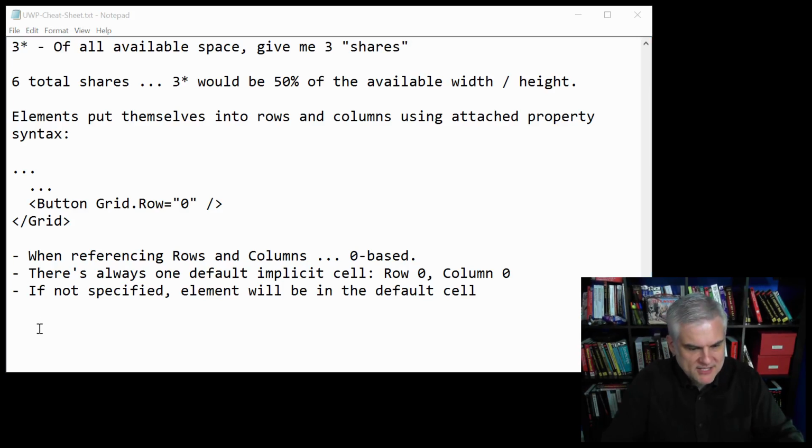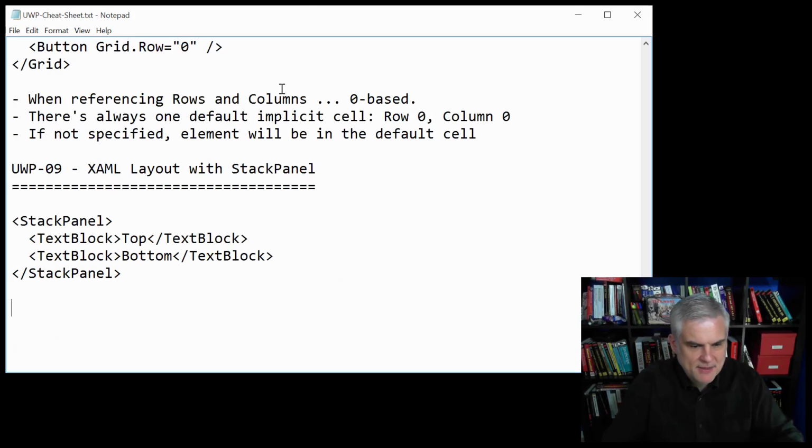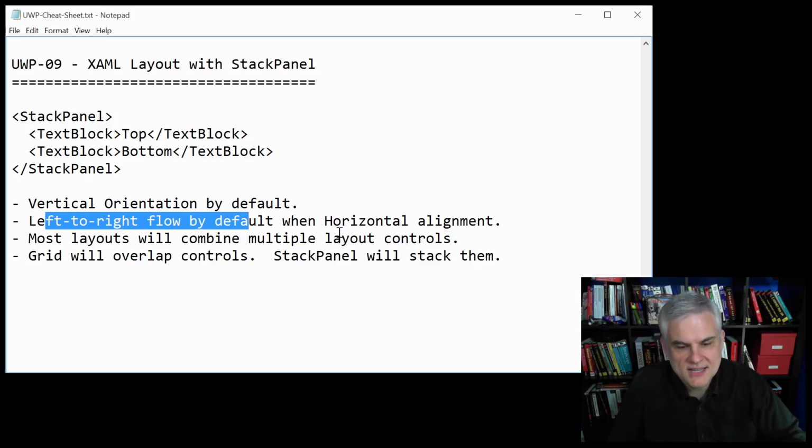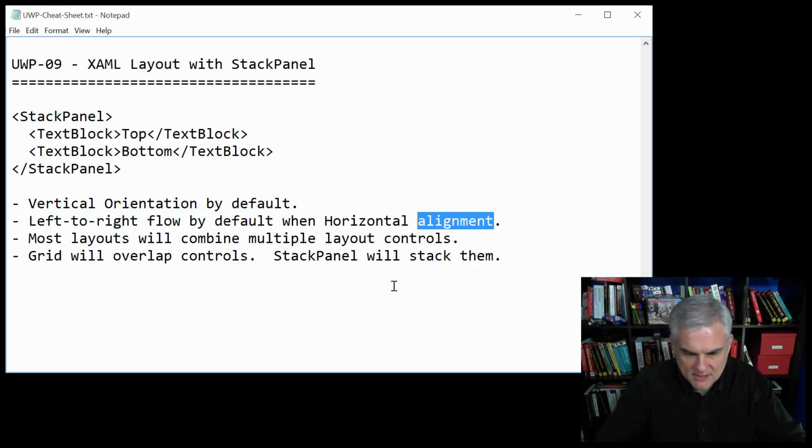We moved on and talked about the stack panel. Here's a simple definition of a stack panel. We can also set various properties of the stack panel, and we talked about the vertical orientation being the default. So from top to bottom, the first text block will be at the top. Below it vertically will be the next text block. We can change that to a left to right flow if we were to set the orientation to horizontal. That should be orientation.